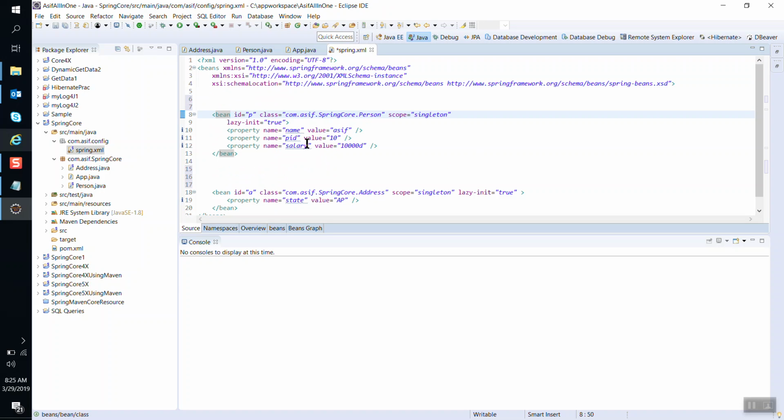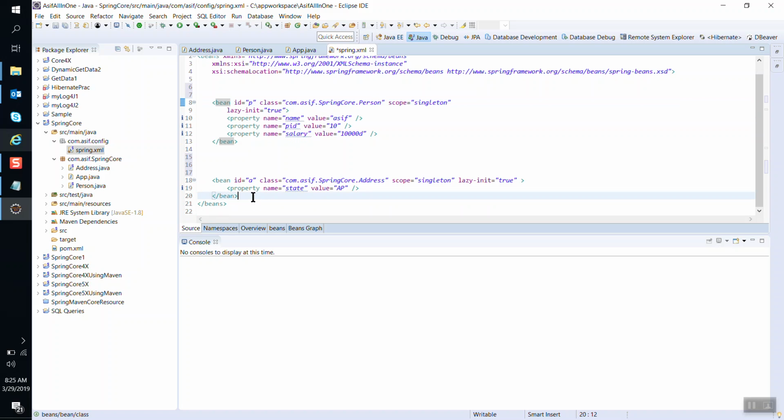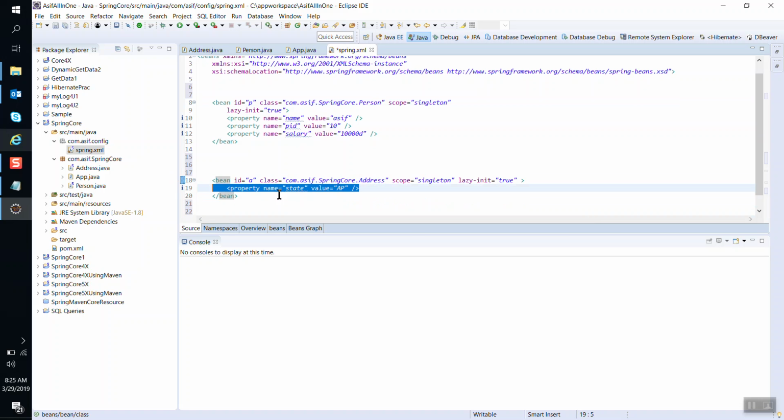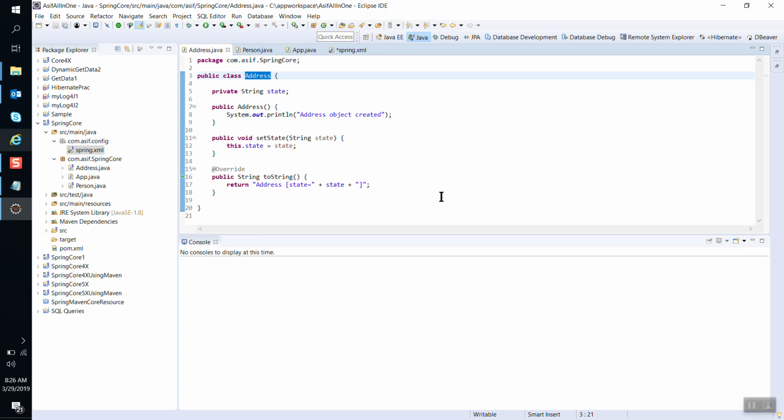Similarly, we have the Address. We have the second bean, ID is equal to a, and the class is Address. We have one property. The name of the property is state, and the value we have given in double quotes, which is a string. So it's going to go to the Address class, F3. In the Address class, it's going to check the data type of state. Here it is string. It's going to read, then set. Okay, so let me show that practically.